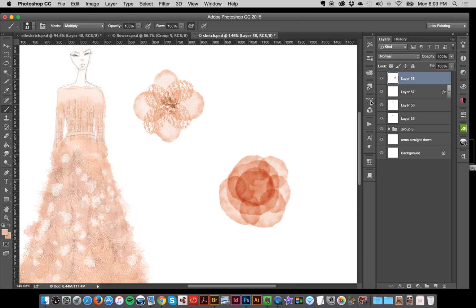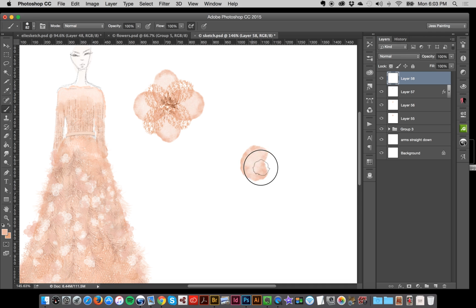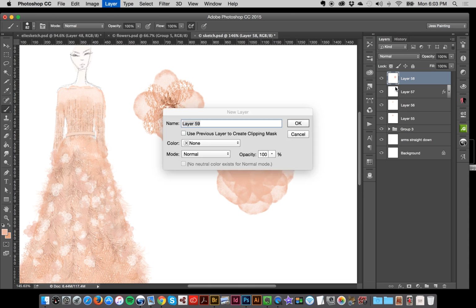And that's on multiply, which is why it was, let me just see here, normal. Okay, so let's just play around with making some petals. I don't really know what I'm going to do with this yet, but as you see, it's a different flower. It's got some different effects. Let's make a new layer.